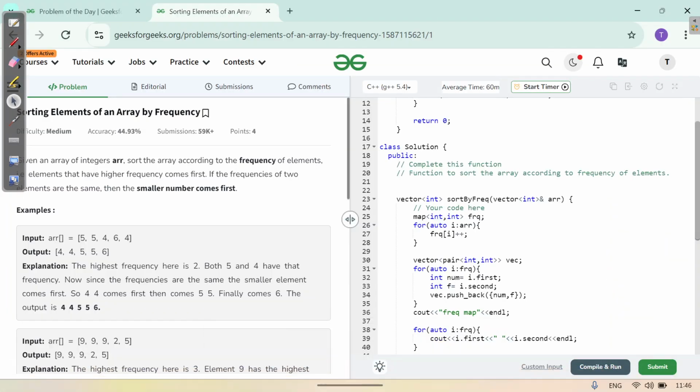Welcome back, guys. So we are going to solve today's POTD. What is the question? We are given an array and we have to sort the array according to the frequency of elements, with higher frequency first. Okay. So this is the array.